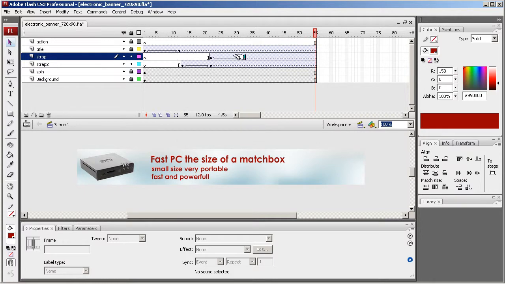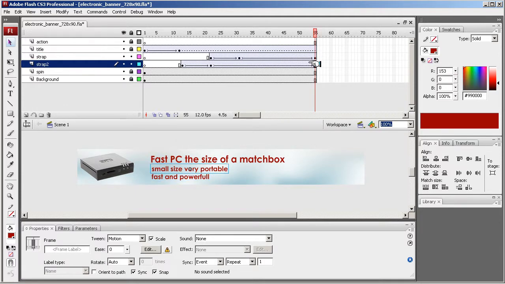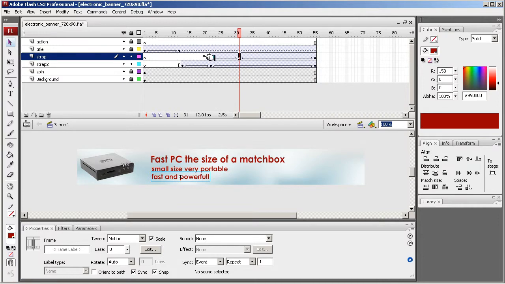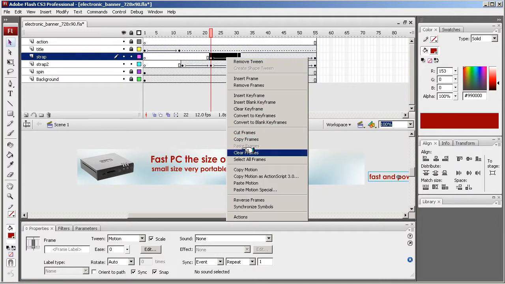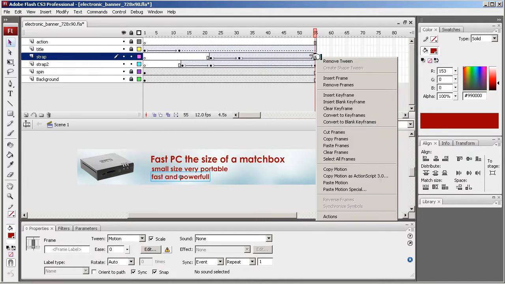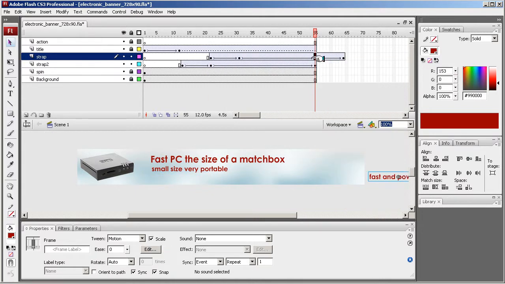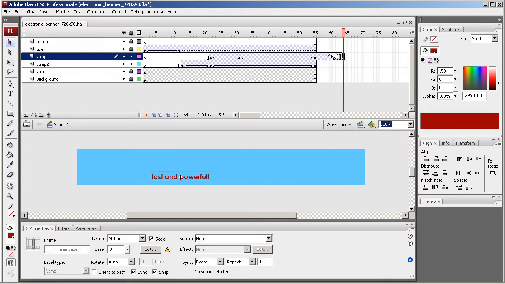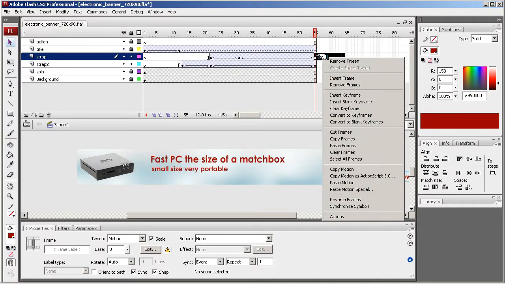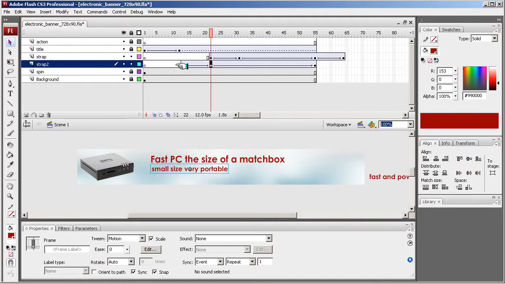Now I want to also have it after that amount of time for these to whip back out again. So all I'm going to do is create a keyframe here. That's F6 on the keyboard, keyframe there. I'm going to select from this keyframe to this keyframe, copy, and paste in here. Then I'm going to select these frames. Remember, they're around the wrong way, so I need to go down to reverse frames, which I've done.